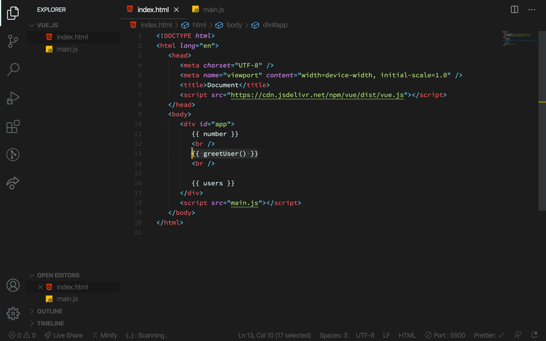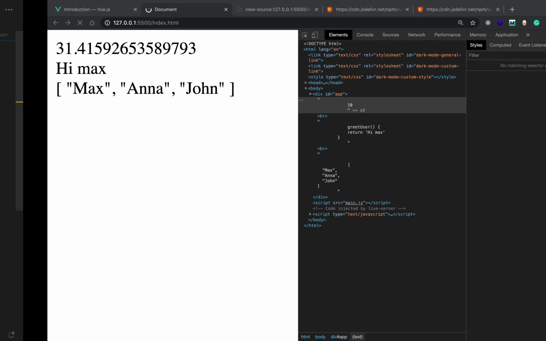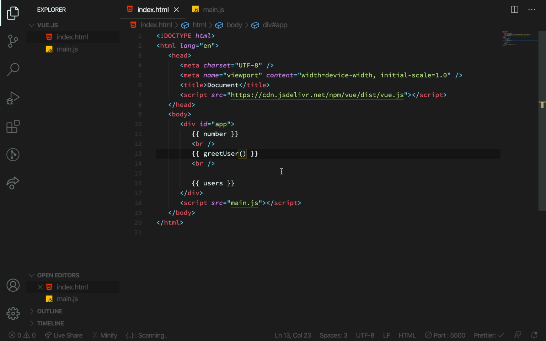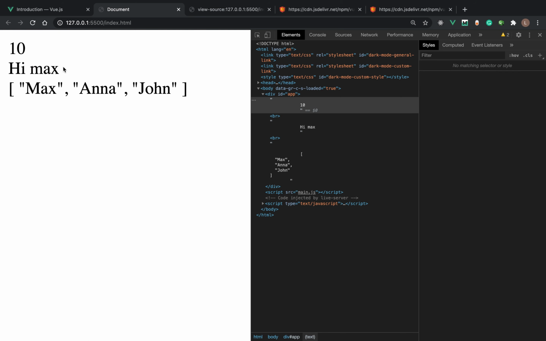The next thing I did here is displaying greetUser, but there's something special about it, because you can see this is a function call, because there are those brackets here. What I did here is save a function called greetUser in our data object, which returns something. If we just access greetUser, this will print out our whole function. This is not what we want to do mostly. We want to actually call the function, and we see the return value of the function will be rendered correctly.